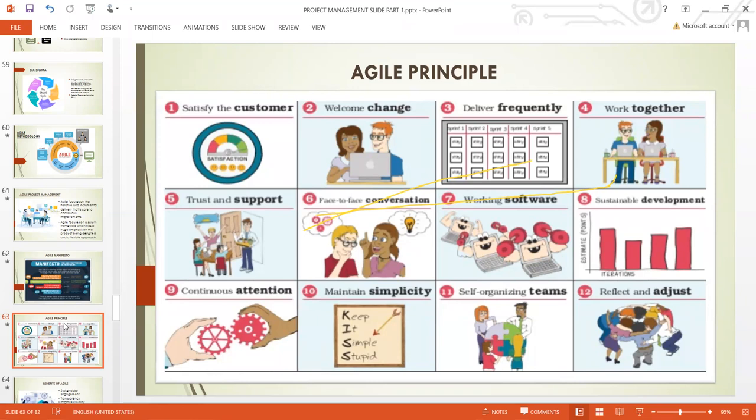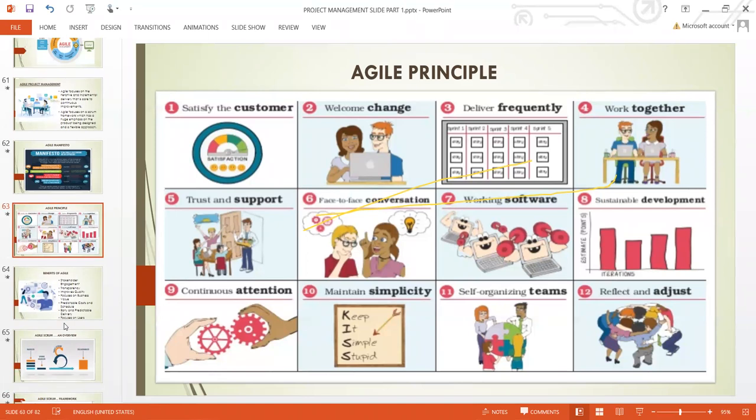And then number 12 is reflect and adjust. This is what we call retrospective meeting. Retrospective meeting means that at the end of every sprint or every milestone, you come together, then you look at a kind of in-house assessment. What have we not been doing well? We look at everybody. At the end of the day, we identify where we're having problems. Okay, so this is how we are going to improve. You do it on your own. You are not going to wait for an outsider to come and do that. You do it on your own, and then you proceed. So these are the key principles guiding agile. And if you can master that, I don't think you will have a problem as a scrum master or as a project manager.